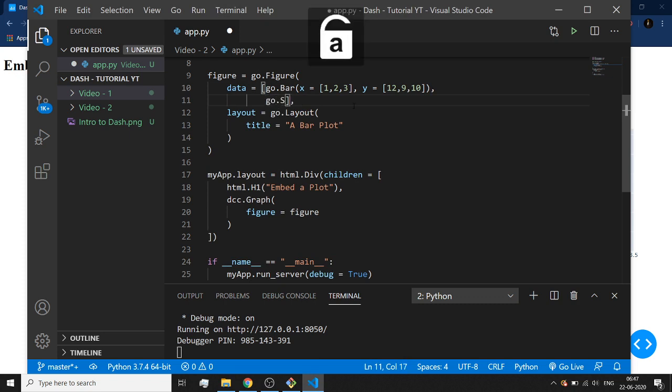So go dot scatter, and go dot scatter will just accept the same arguments, x and y. Obviously there are more arguments that you can specify, but for that there is actually the need for another separate tutorial on Plotly. Obviously we can do that, but at this point of time we need not bother ourselves with it.